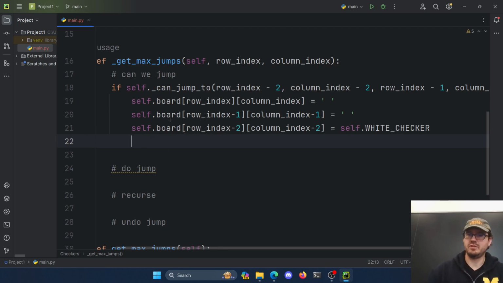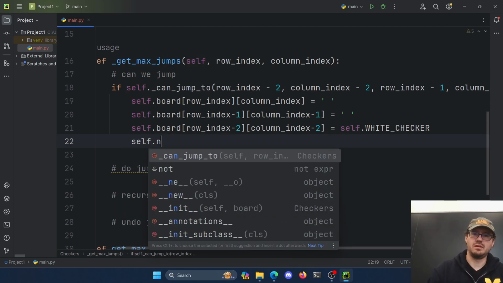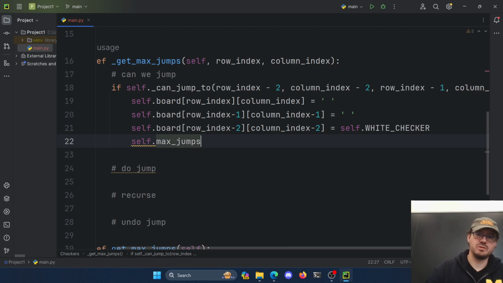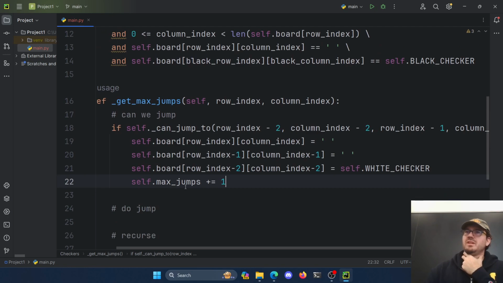So this does the jump, right? If I do the jump, then I probably count my self.max_jumps, my number of jumps. Max jumps plus 1 is now 1. Now, tracking just max jumps here isn't really what we want to do, right?